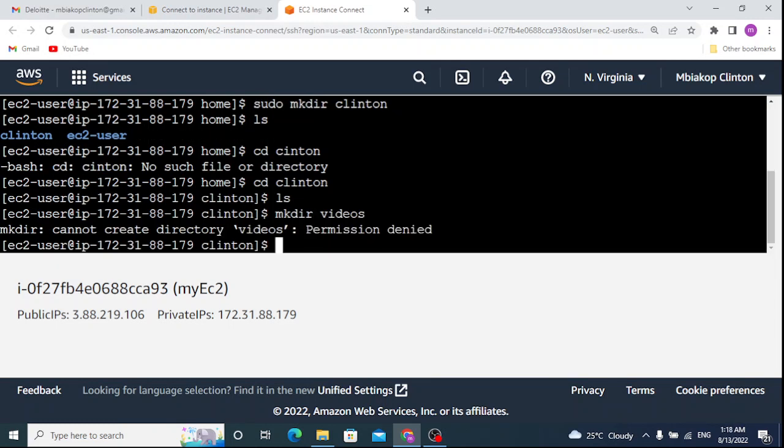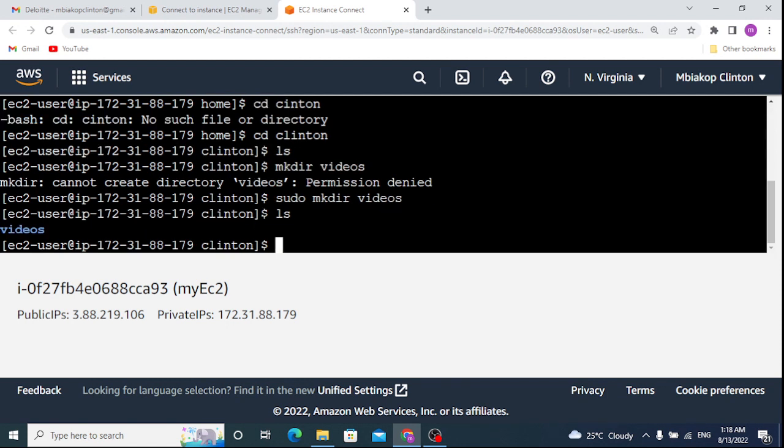Okay, permission denied. Great, same thing, I just forgot sudo. So, mkdir videos. ls. So I can upload some videos here, some files. You just make a folder. I can create a folder, and I can also create a file.